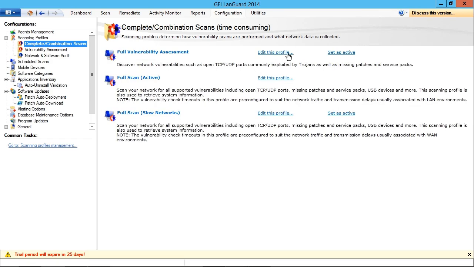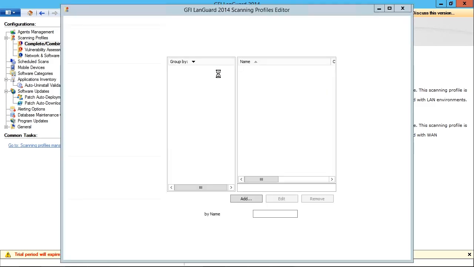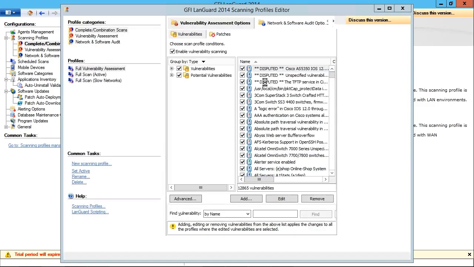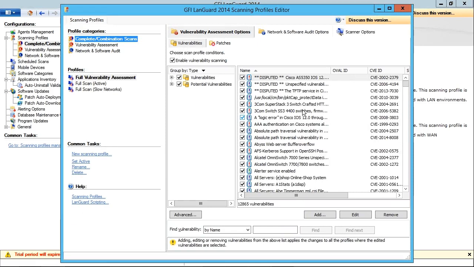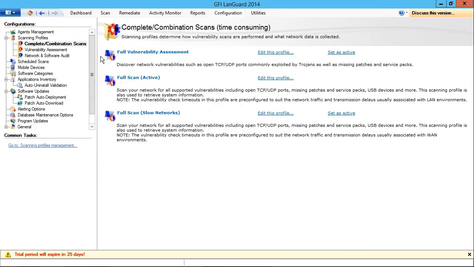So for instance, if I were to choose complete and combination scans, I've got full vulnerability assessment as a profile, which I can edit, by the way. And when I click edit this profile, I can determine exactly what is being done when that type of scanning profile is used to conduct a scan. So depending on your tool, you'll have hundreds upon hundreds of items that get checked, and of course you can customize by removing check marks or by adding items. However, I'm going to leave that alone.